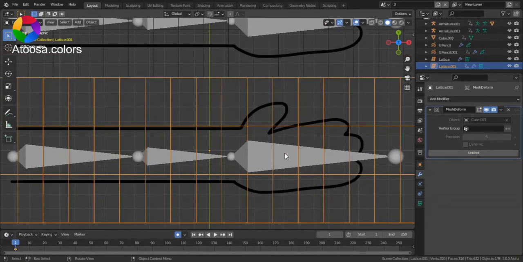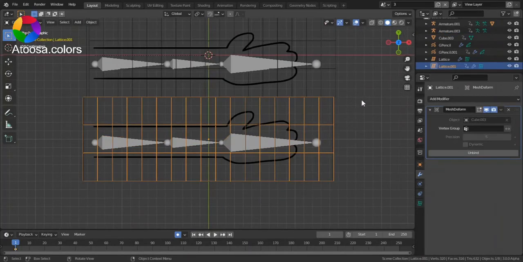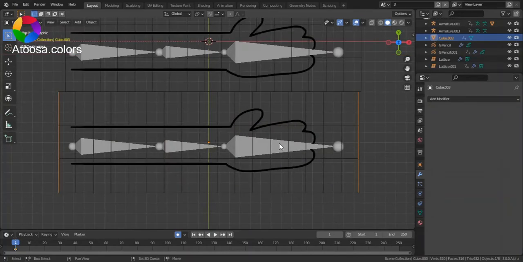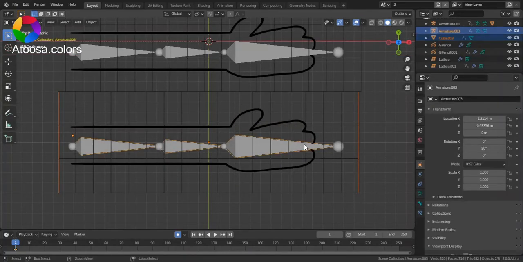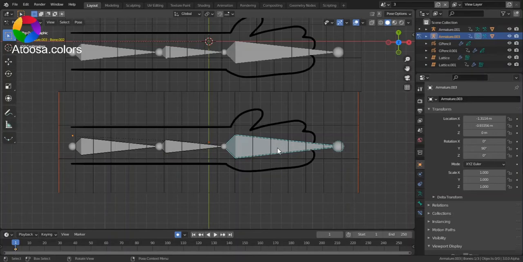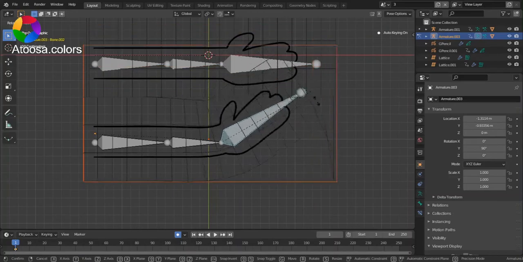Now select the cube, Shift select the armature, Ctrl P for automatic weights. Now go to pose mode when you have the armature selected, and you can see that the grease pencil is rigged.